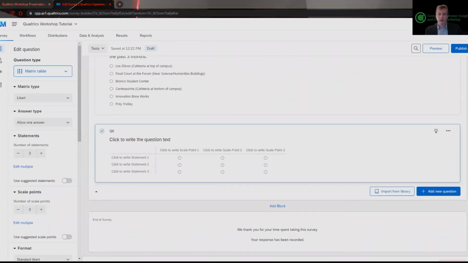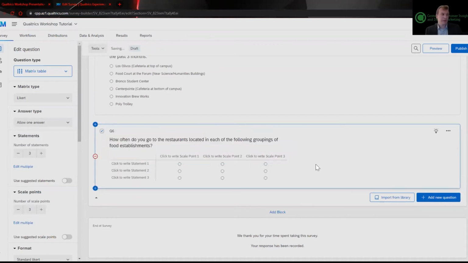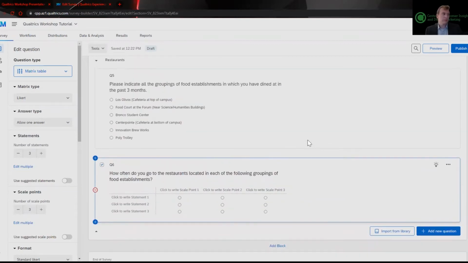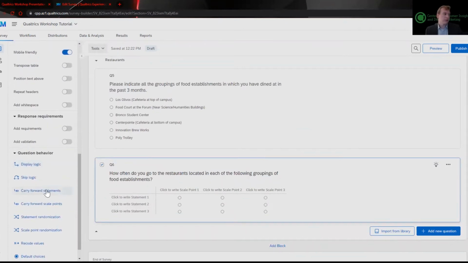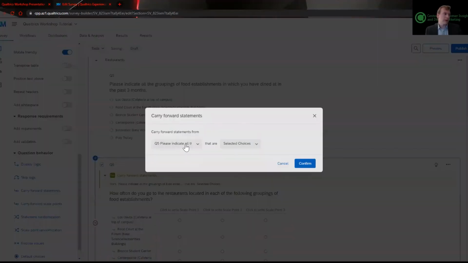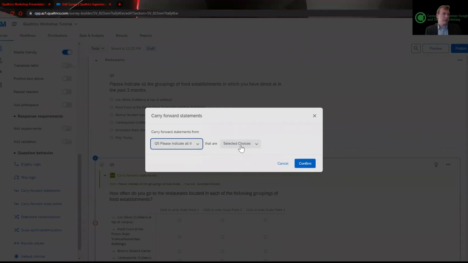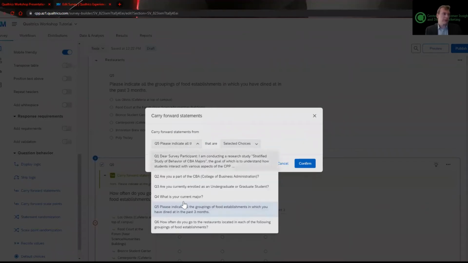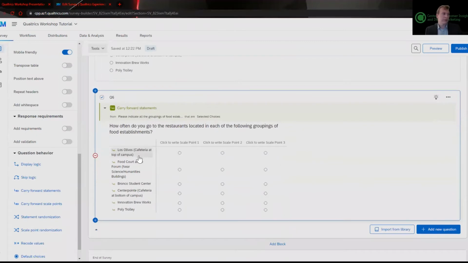So our question text will be, how often do you go to the restaurants located in each of the following groupings of food establishments? And by clicking down to carry forward statements, we can choose the question that it carries forward from. We have, please indicate all the groupings of food establishments in which you've dined in the past 3 months. That selected choices will come through here.